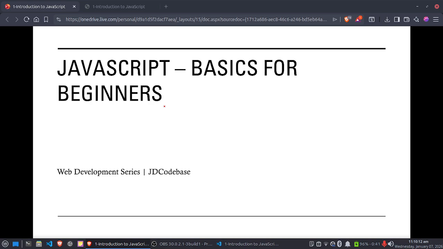If you already know a little HTML and CSS, you might be thinking, my website looks good, but it does not do anything. Buttons don't respond, forms don't validate, nothing changes when I click. This is exactly where JavaScript comes in.